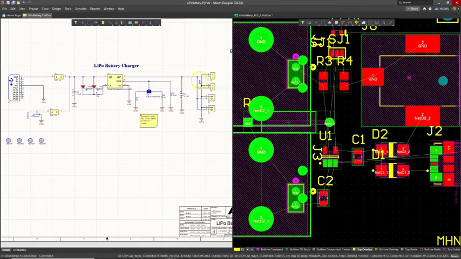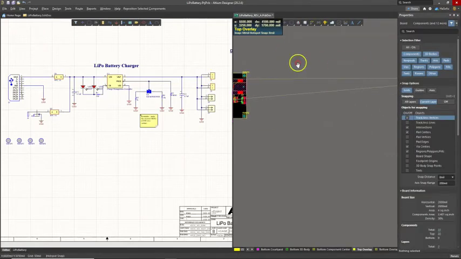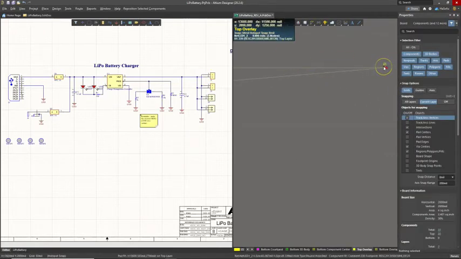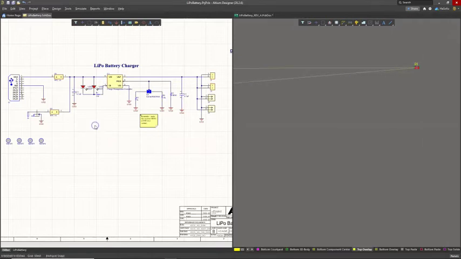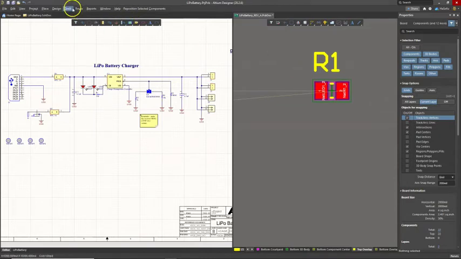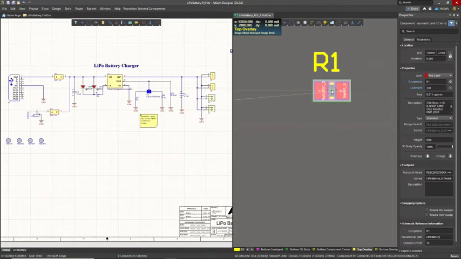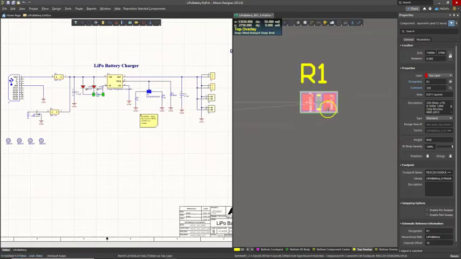Alright, let's see what else we've got. Is that all of them? Oh, what's this R1 hanging out over here? Where's R1? What's cool about cross select is you can, in your PCB mode, choose cross select and click on here, and then it shows the R1. Ah, there it is. It's hiding. Okay, I have it selected.